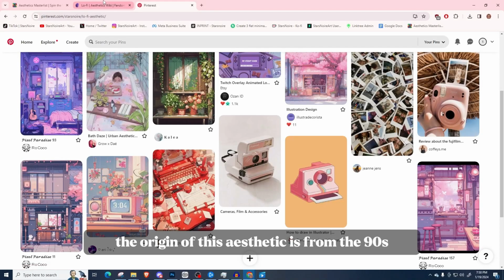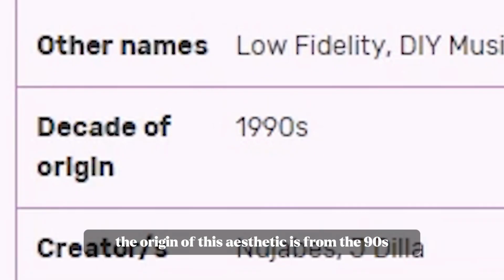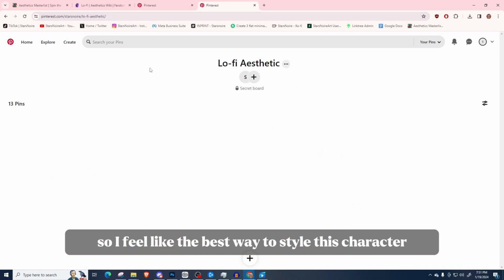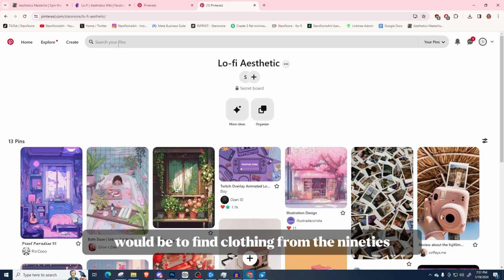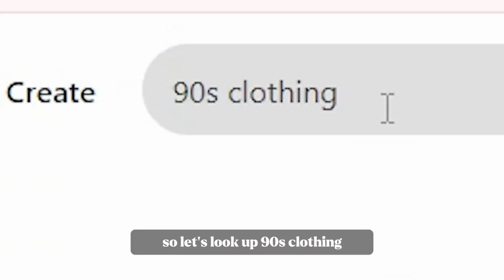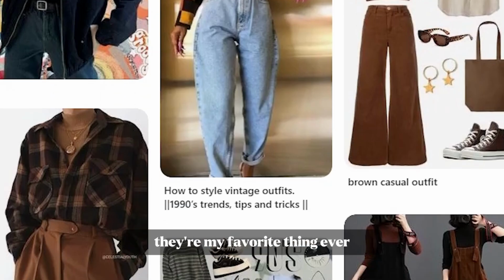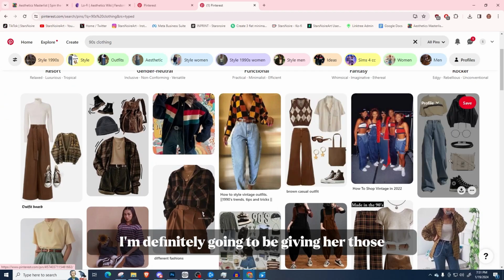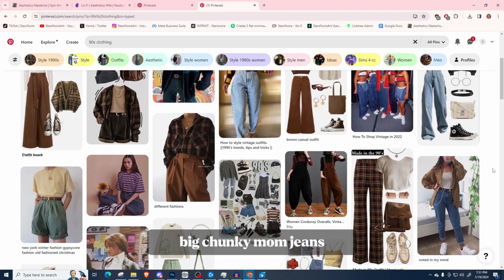And it says that the origin of this aesthetic is from the 90s. So I feel like the best way to style this character would be to find clothing from the 90s. So let's look up 90s clothing. These mom jeans, they're my favorite thing ever. I'm definitely going to be giving her those big chunky mom jeans.